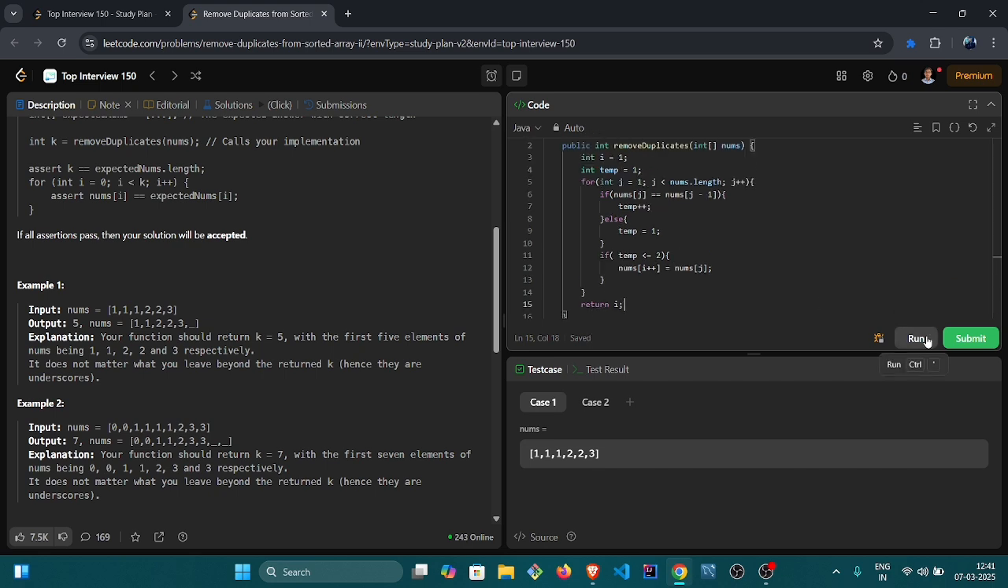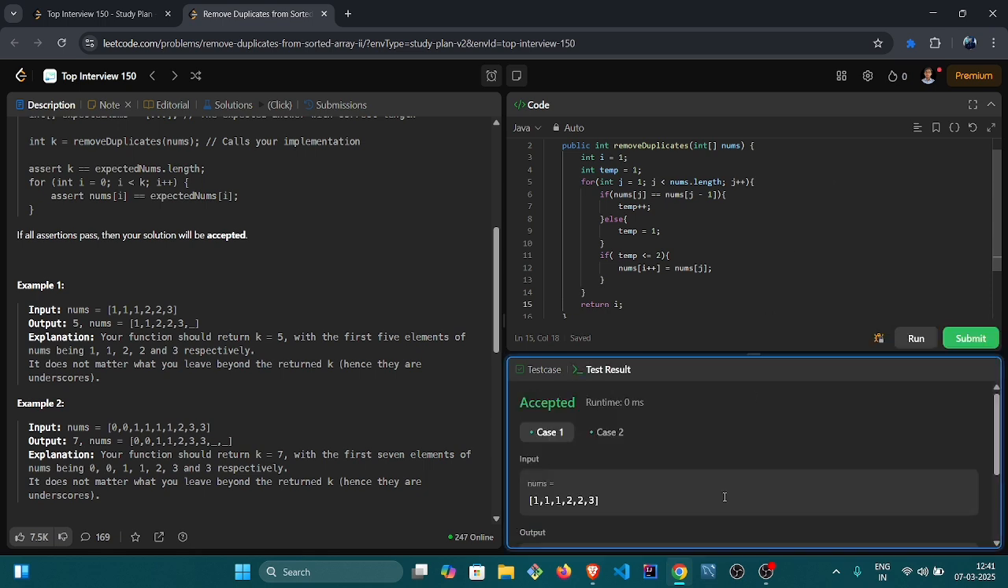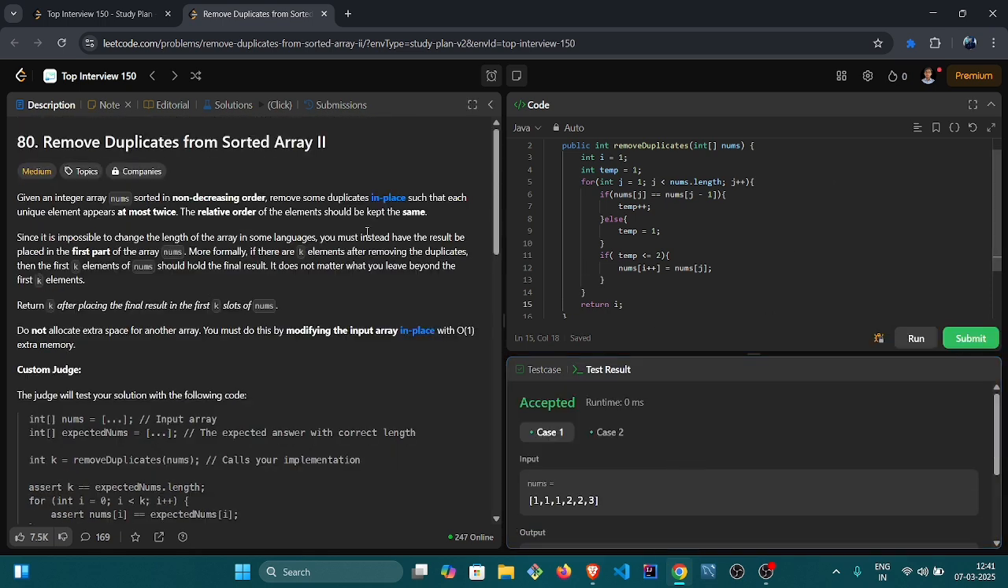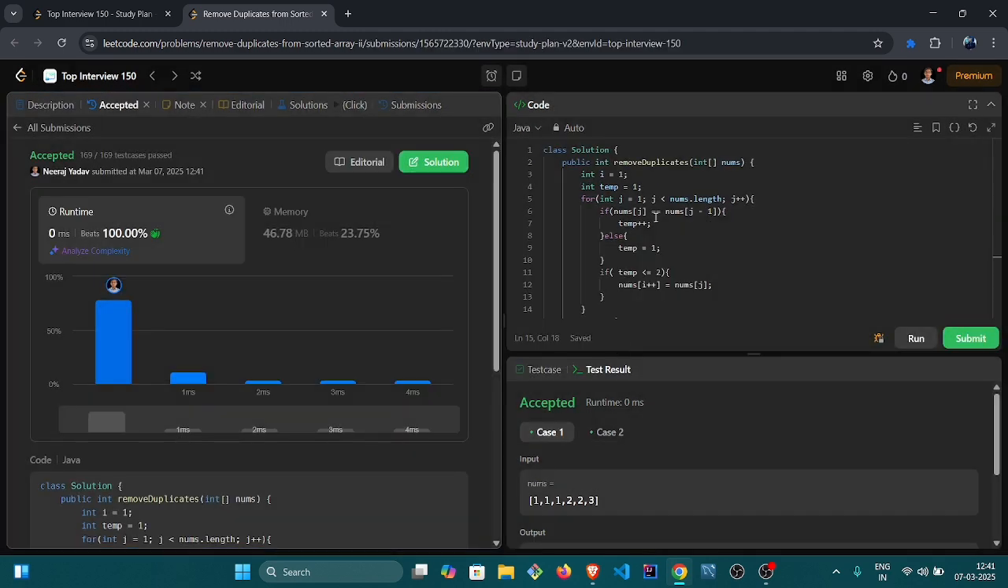Let's try to run it. It's accepted, and let's submit. So yeah, it's submitted. So we return this code. Now what will be the time complexity? We use two pointers, so the time complexity is linear, and we didn't use any extra space, so we did this question in constant space complexity.